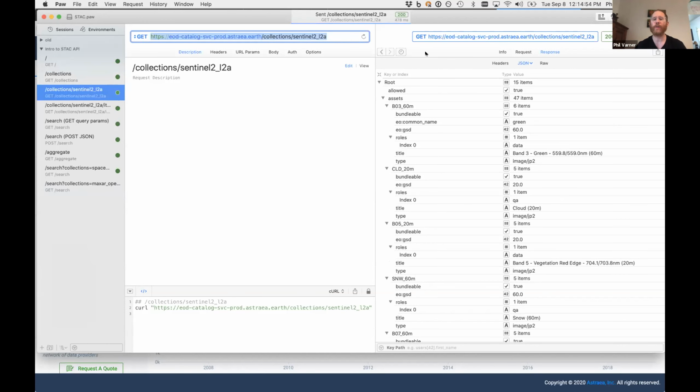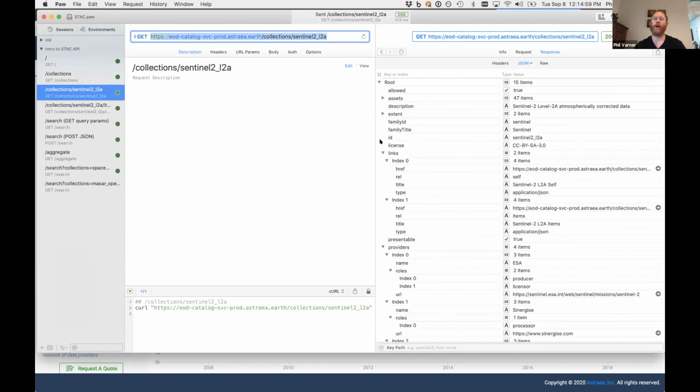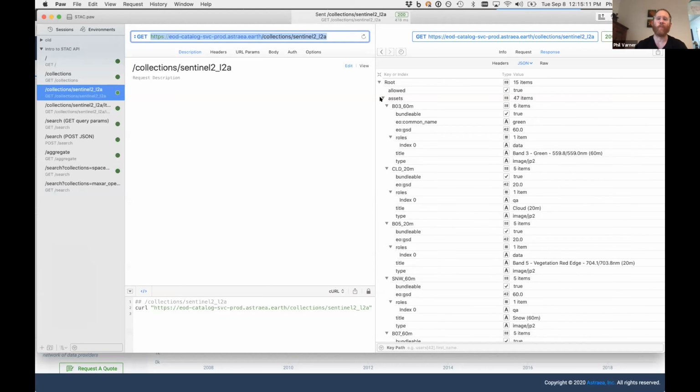When we run this, we see the same data that we saw from the collections endpoint. It's simply that instead of getting a list of all the collections, we're narrowing down to a single collection. And in this, we also have a nice feature in STAC API where you can get a list of all the possible assets that an item in this collection might have.